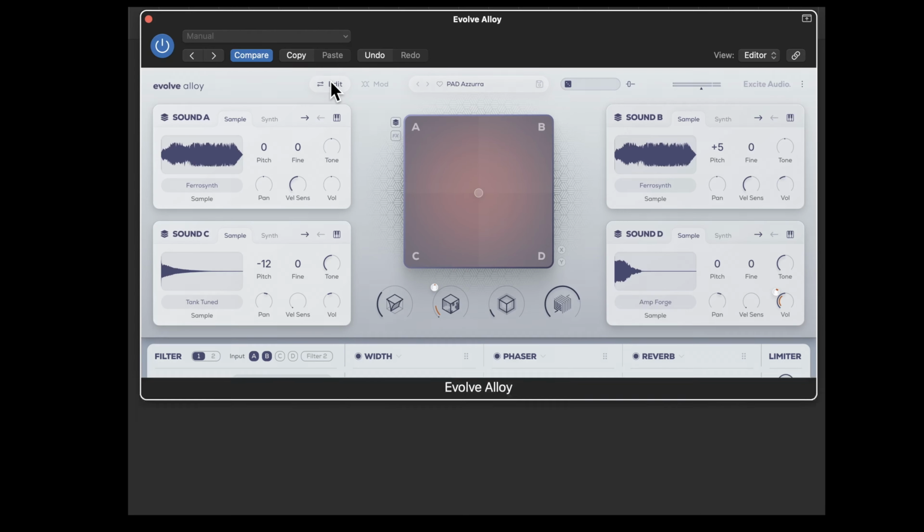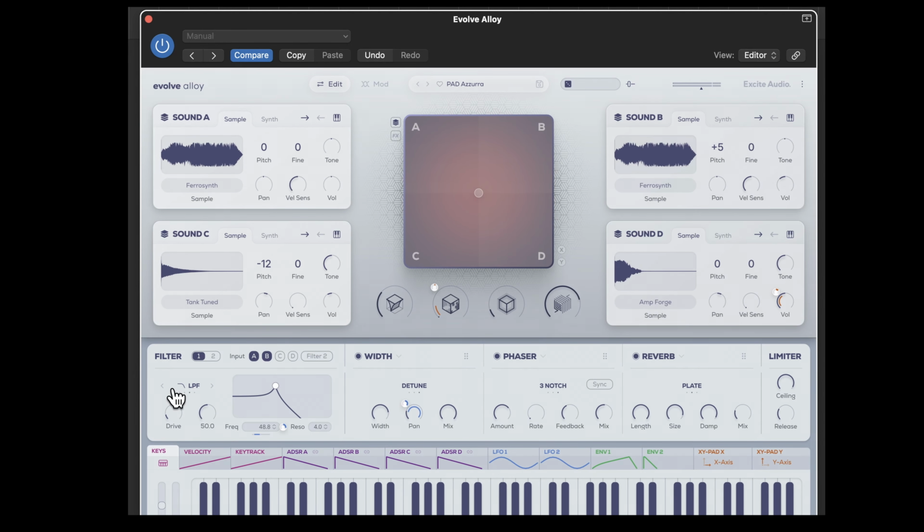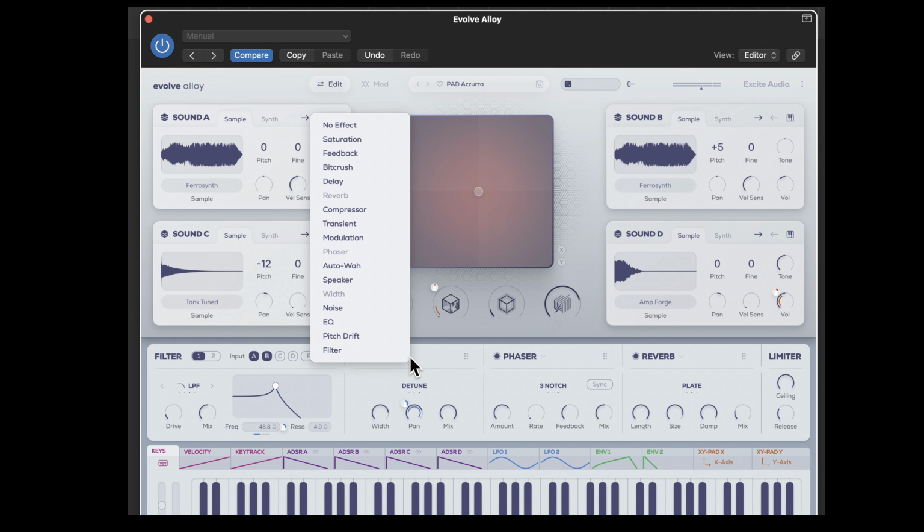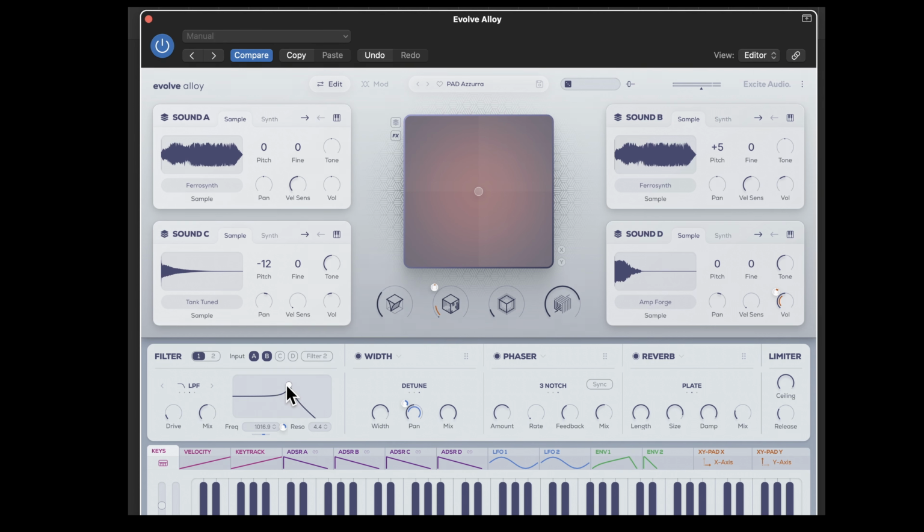If you click on the edit menu at the top, it will reveal a lot more effects that are available to you. And you can use this XY pad to control the layer blending between the different sources, or you can click on effects and do something similar with the effects. Amongst the effects, you've got saturation, feedback, bit crush, delay, reverb, compression. We already talked about the transient shaping. But you also have modulation, phaser, auto pan, width, and some other capabilities. If they're grayed out, it's because they're already in use here. The filter isn't overly fancy, but there are 2.